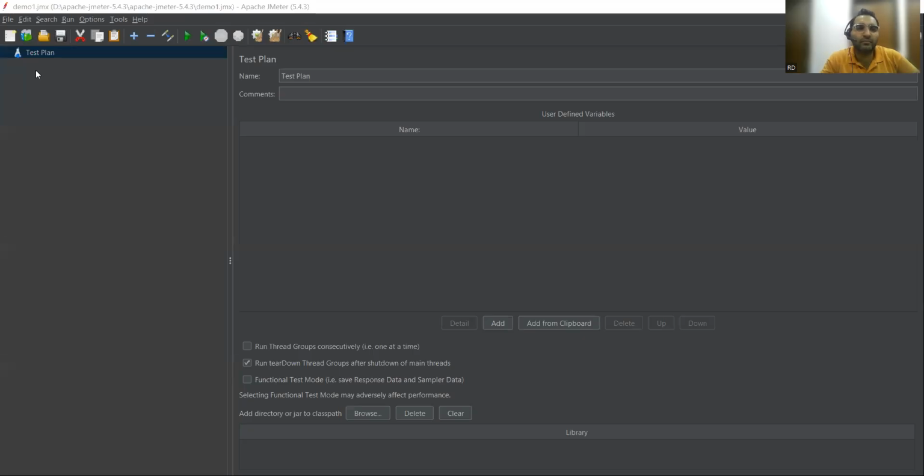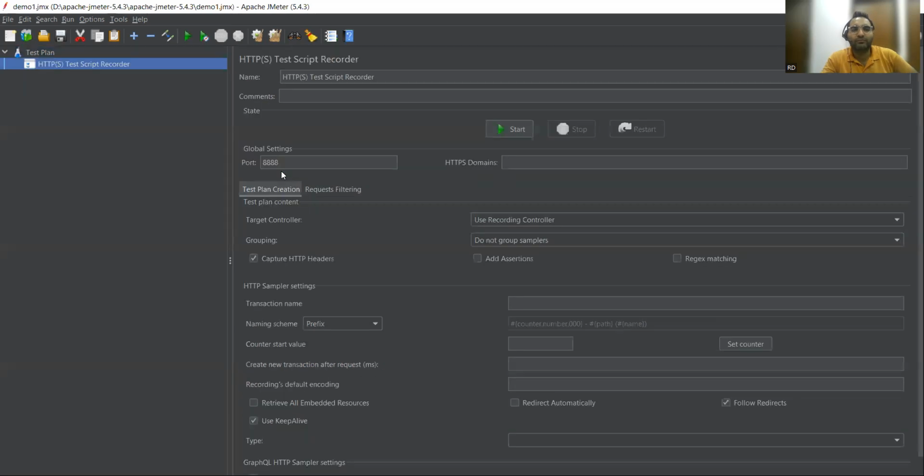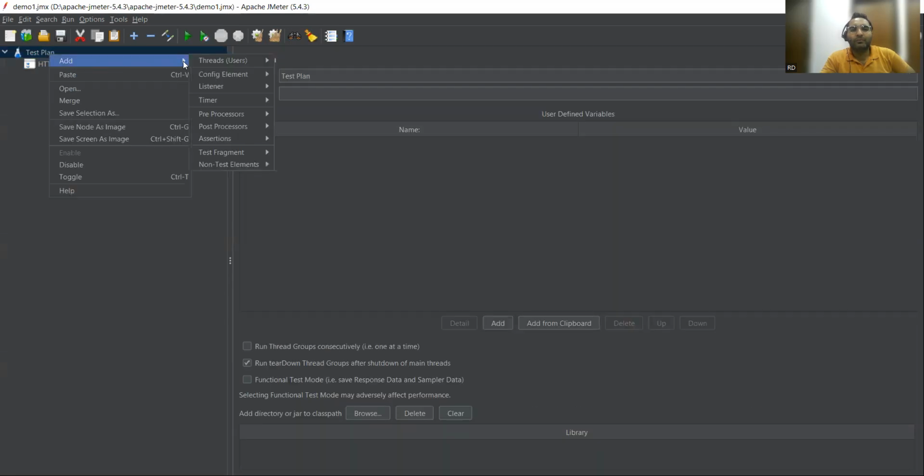So this is where we had stopped, and in part 2, in the second video, we'll be starting from here. So I'll right click on this test plan, I'll go to the add option, I'll see non-test elements. It says HTTP script recorder. Now the very first thing, if you want to remember it for a longer period of time, where is HTTPS script recorder? There are so many options, right? So where does this script recorder reside? This script recorder is nothing but a part of non-test elements.